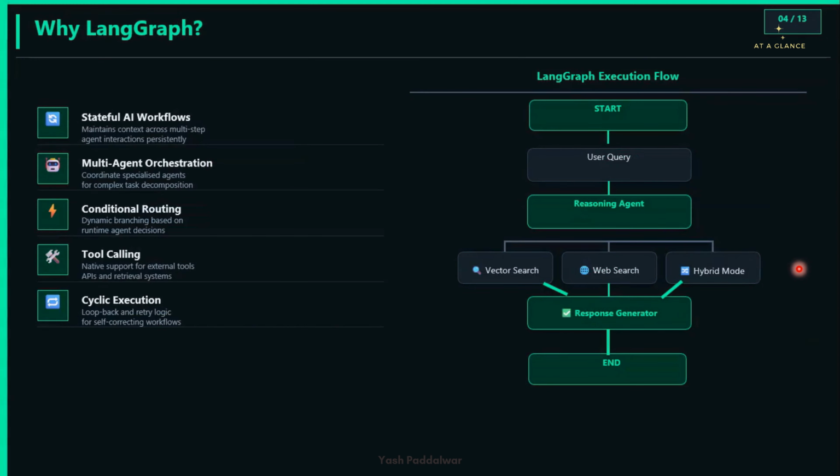Next, why have we used LangGraph for creating the entire workflow? LangGraph is very popular, you might have heard about it. I also have created a playlist on LangGraph. If you haven't watched that, please have a look at it on my channel. There is a LangGraph playlist in which I have created some videos. Surely it will be helpful for you.